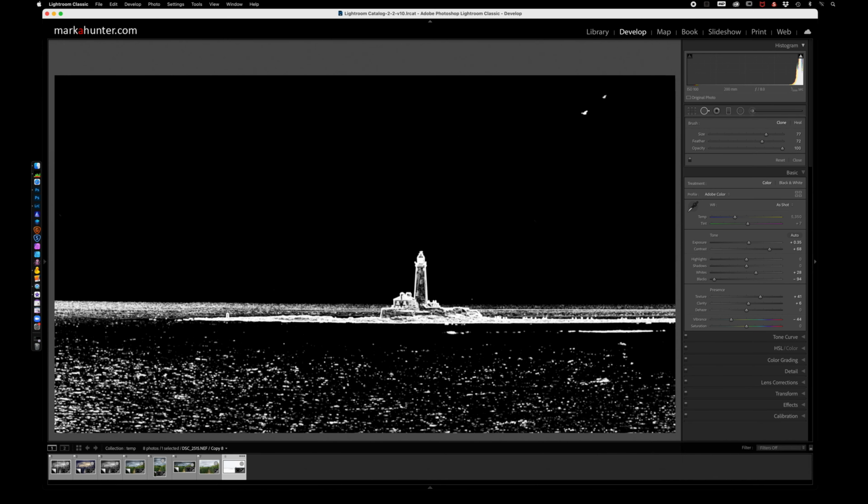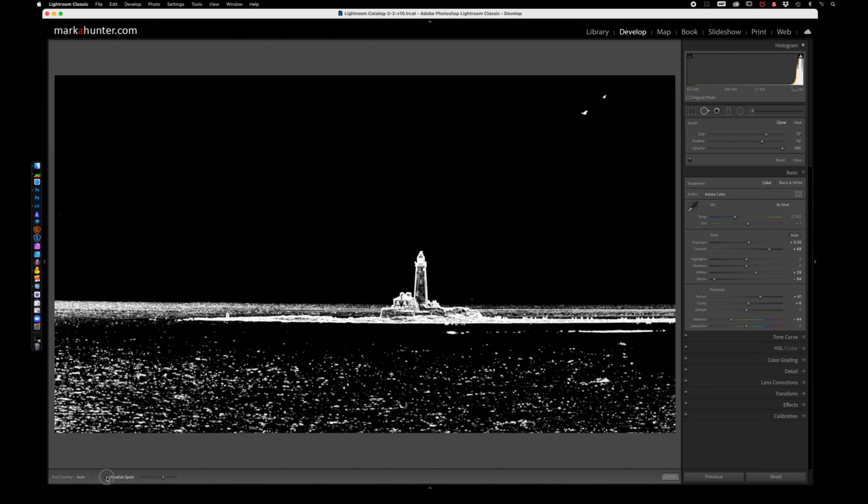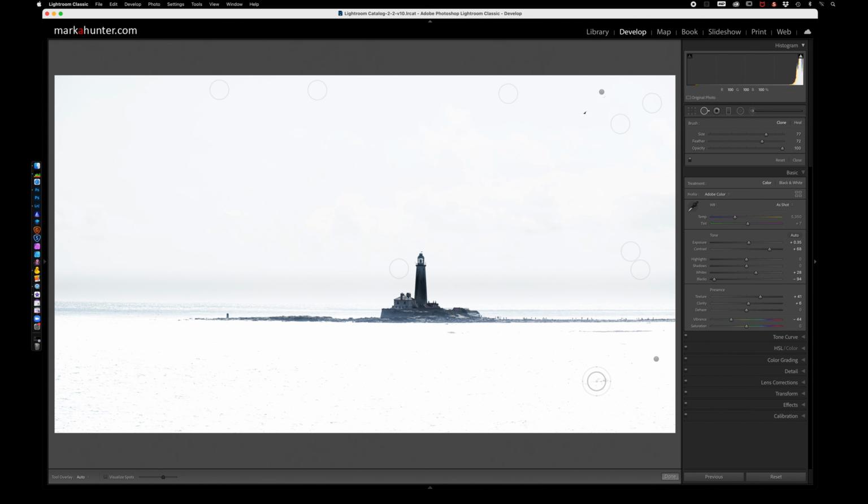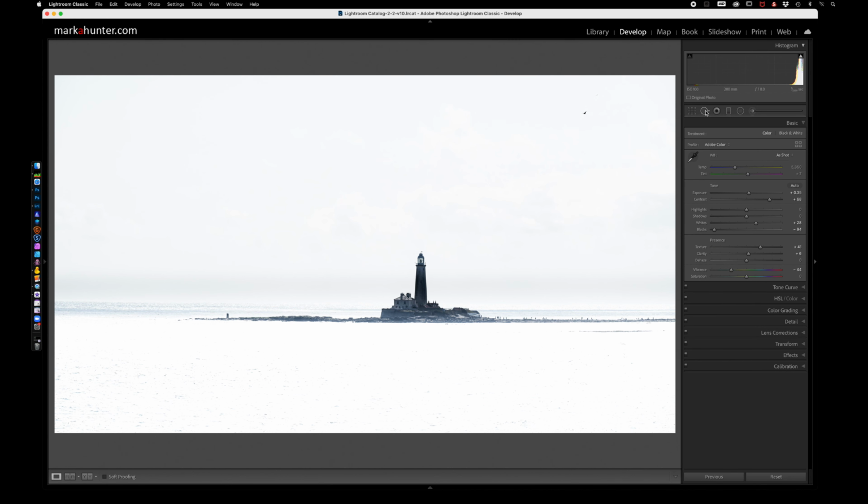I'm going to switch off the visualization because it's not spots I'm after, and I'm just going to start and take out some of the bigger bits that I don't actually want there. I'll get rid of the bird that's up here and get rid of that bird. I'll leave that one in for now.